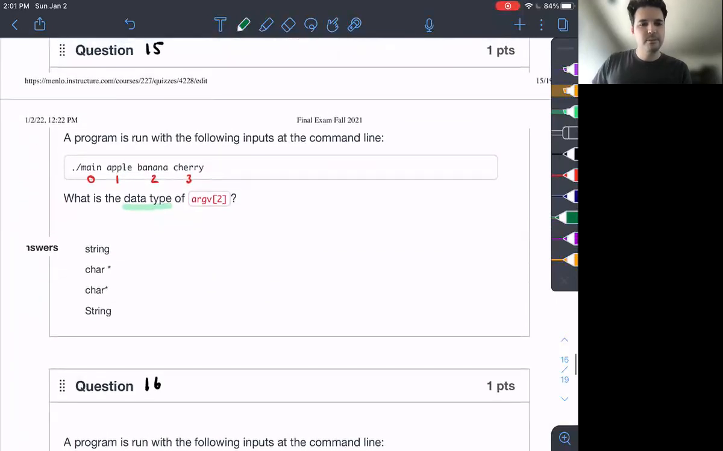All right, question 15. A program is run with the following inputs at the command line. What is the data type of argv2? So the data type, what kind of variable is argv2? Well, argv2 is banana, and that's a string. Banana is a string, which means that we would have accepted any of these responses. String, capital S string, char star, as well as another way of saying string in C, means it's a pointer to a char.